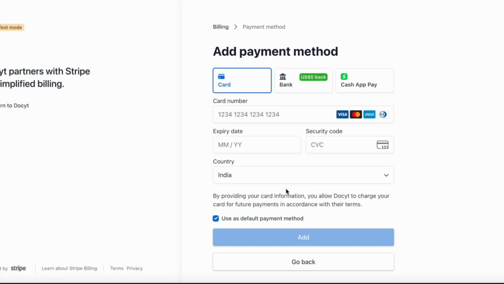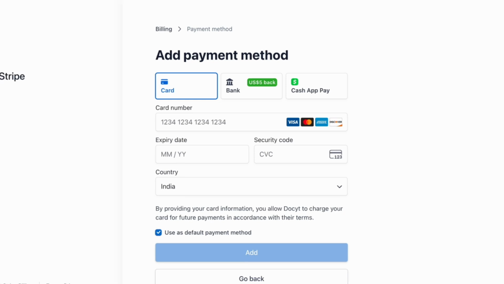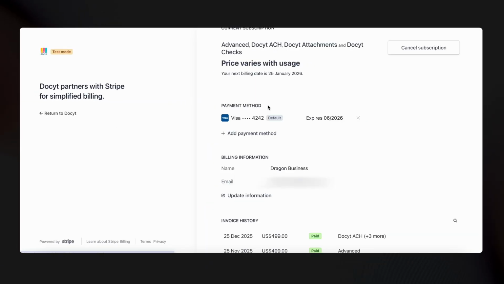To add a method, click Add Payment Method. You'll see options for card, bank, or Cash App Pay. Enter the required details and click Add. Then return to your Docyt account to view the billing method you added.